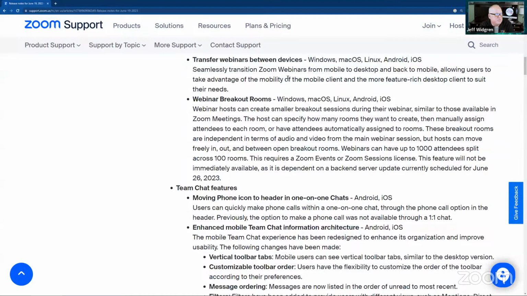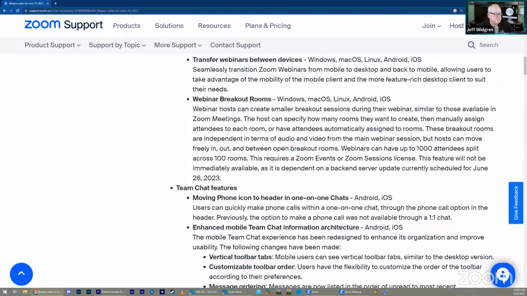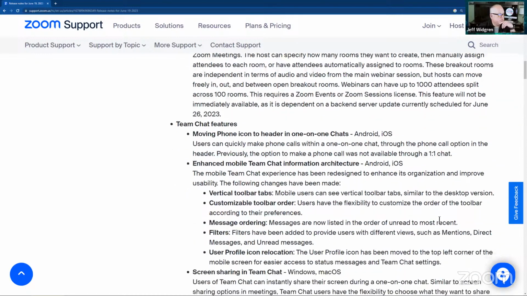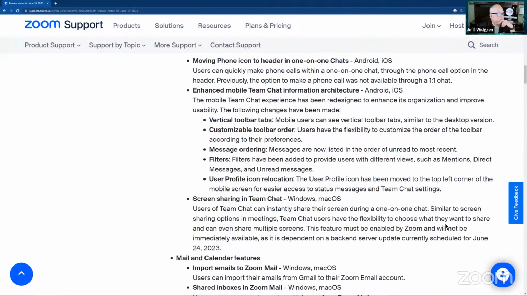Although it does note this feature will not be immediately available, as it's dependent on some backend server updates scheduled for June the 26th. So we're just 3 days out from that noted date, but they went ahead and announced the feature is on its way.